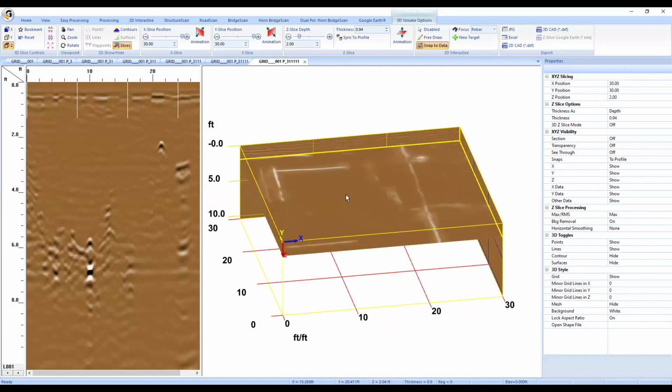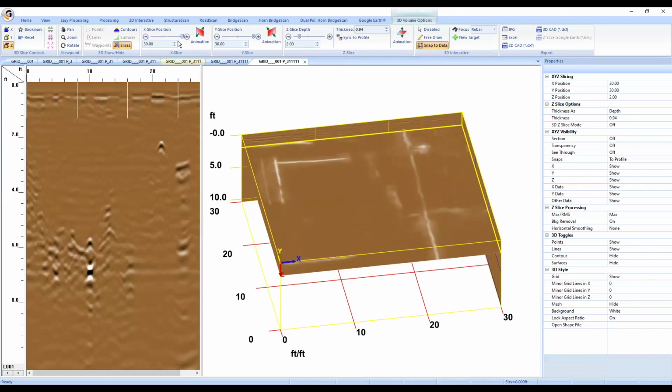So some other things that we can do here. If you look over on the left-hand side of your ribbon, you'll see that there is a 3D slice controls area. 3D slice controls allows you to adjust your X, Y, or Z profiles. You can actually stretch or compress them depending on which axis you're clicking on. So I'm going to click on Z to highlight Z.